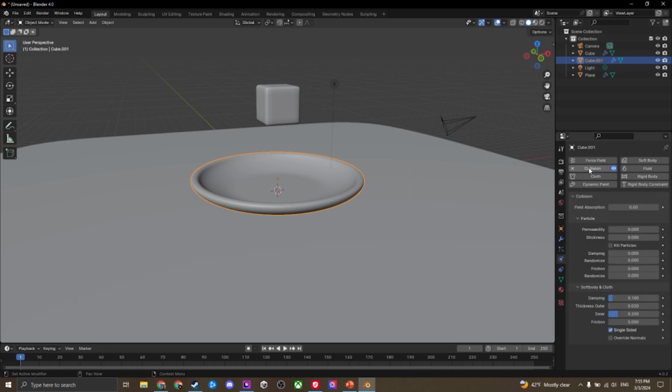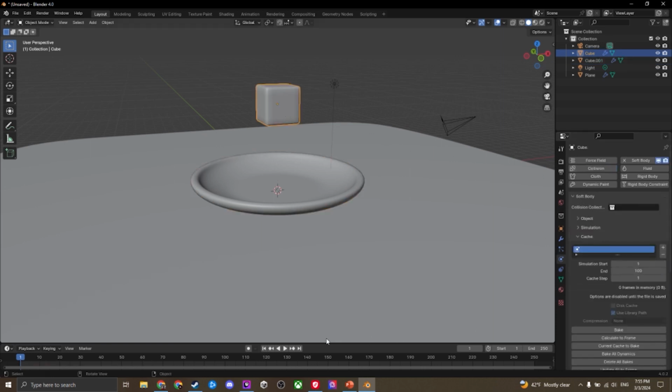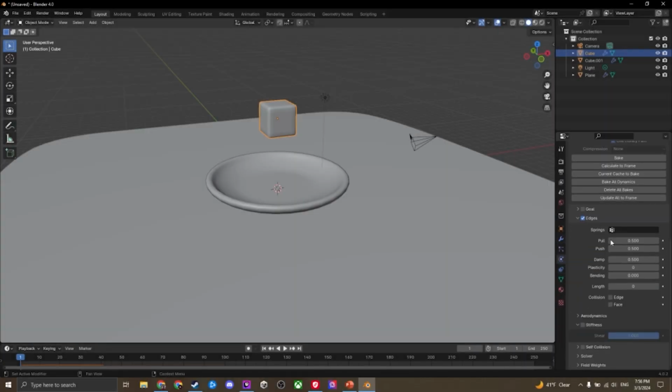Add collision in the Physics tab on your plate. Don't change any of the properties. Hit play again. That's more like it. However, the jelly isn't quite right. We need to tweak some of the properties in edges to get this right.